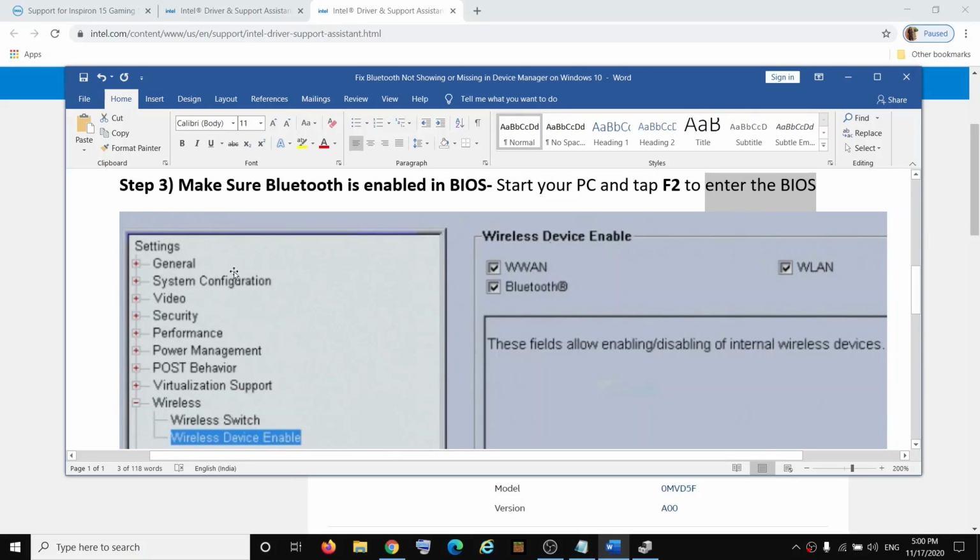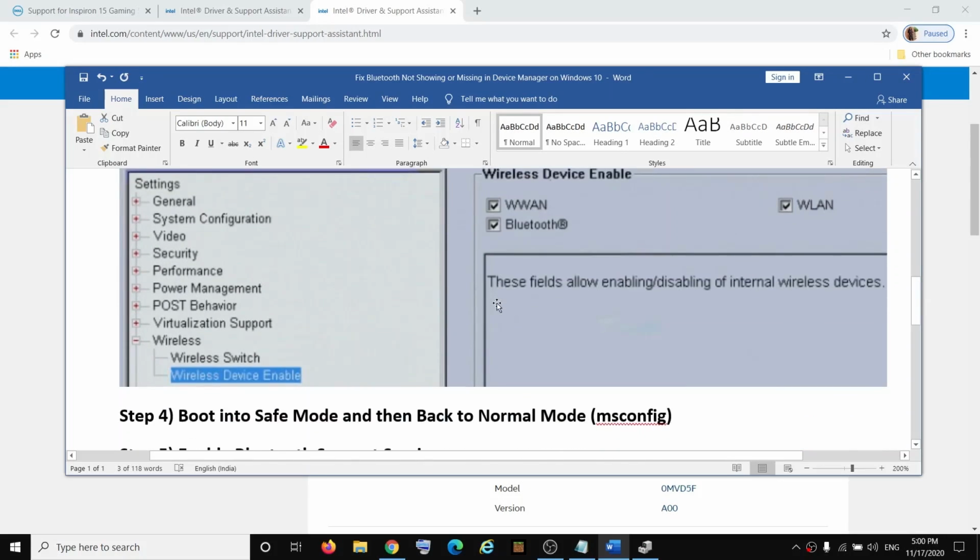So in your case, the interface may be different. So just make sure that you find the Bluetooth and make sure Bluetooth is on in your system BIOS. The next step is to boot into the safe mode and then come back to the normal mode.